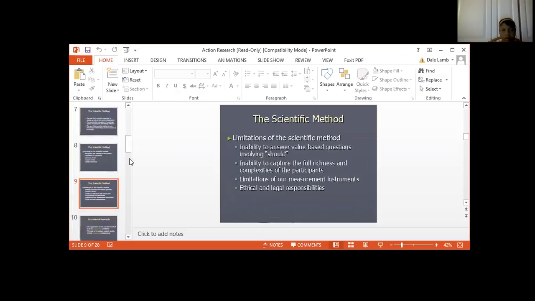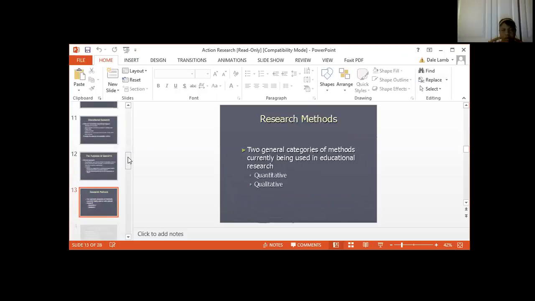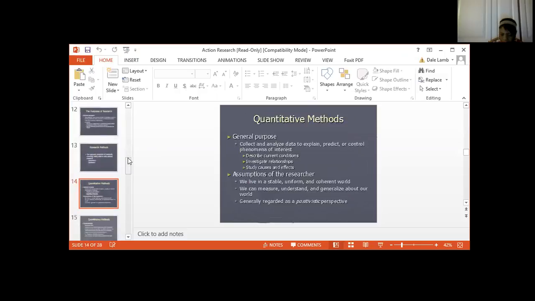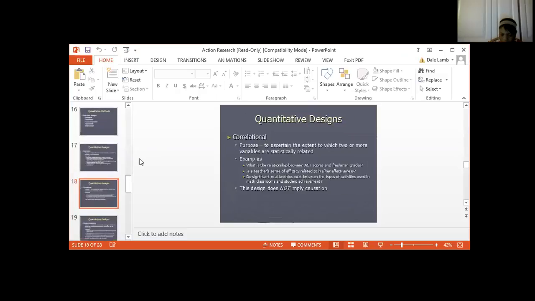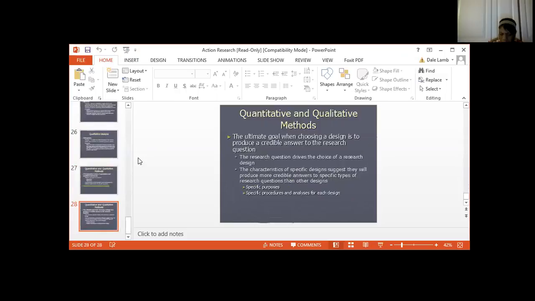Just some reminders: the scientific method, education, the purpose of action research, and the collection and analysis of data to provide solutions of practical value within their own school. You got low reading scores, you do action research. And so you have qualitative and quantitative, and it speaks to that. This is kind of the whole MEL 602 course in a nutshell, right? But this is one, keep this one.